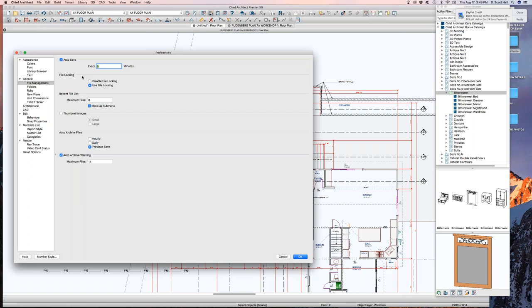I do mine manually. File locking. Disable file locking or use... That's only if you're sharing. Oh, so that's for sharing. Okay. I use disable just because nobody shares with me.